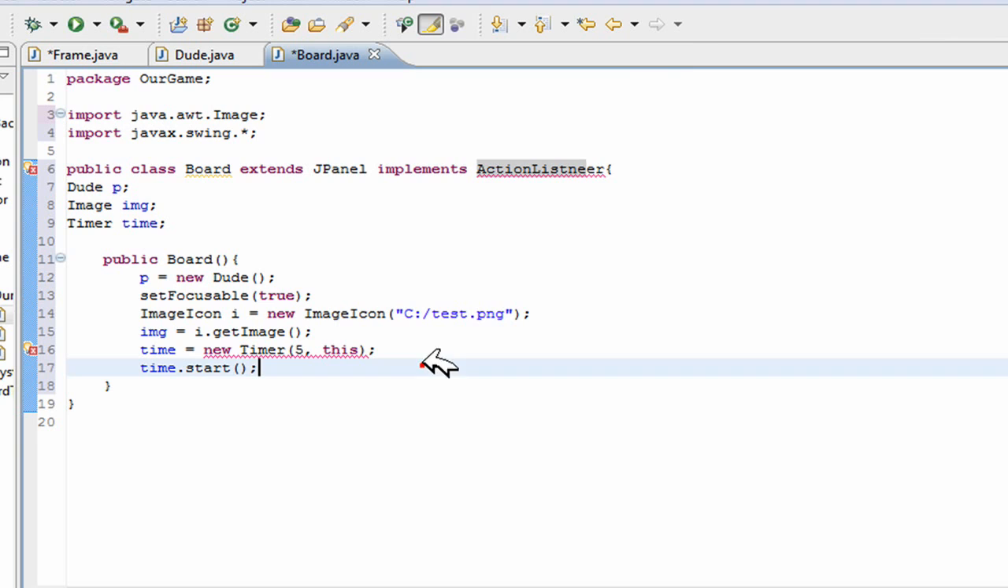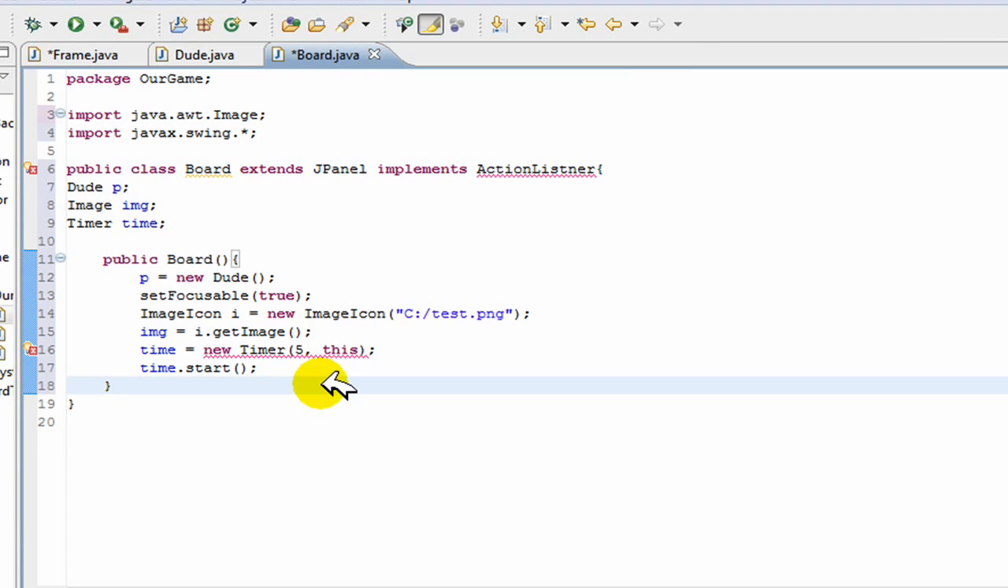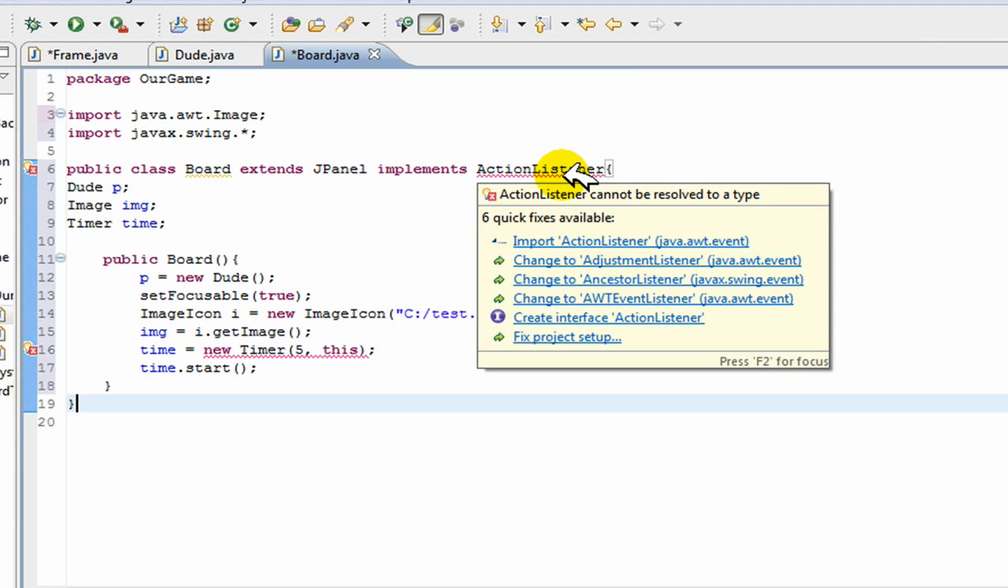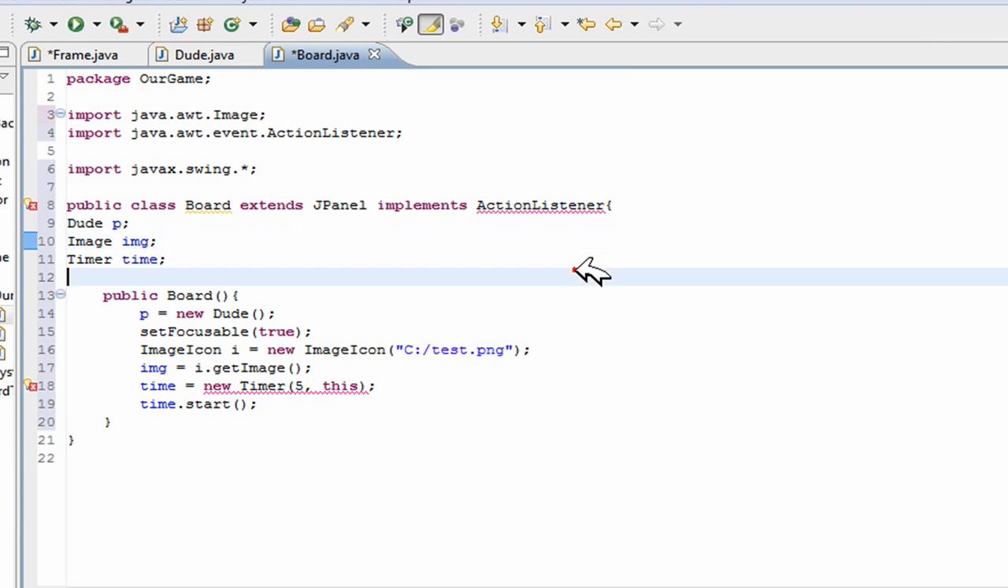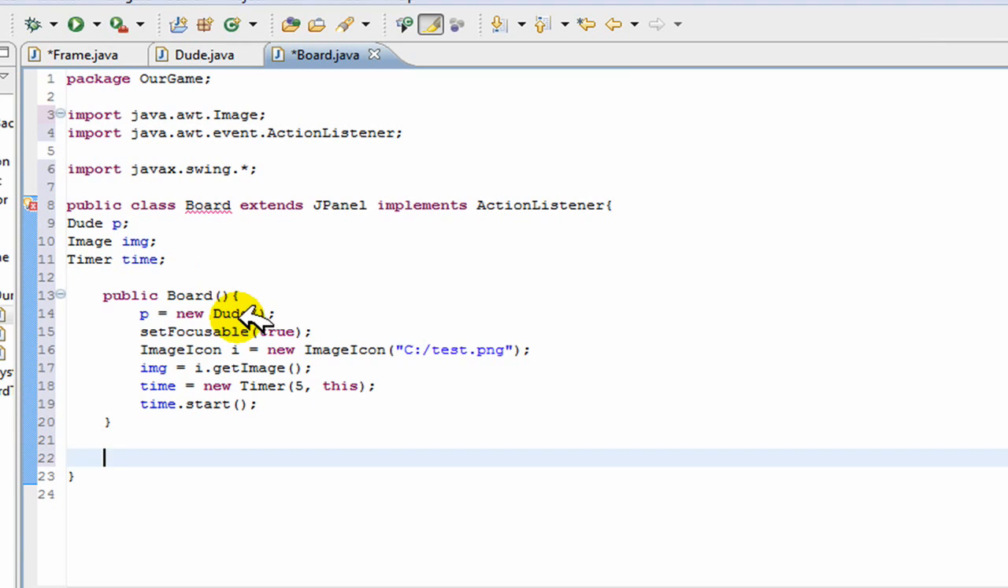Now that that's done, sorry, I still spelled it wrong. Now that that's done, you can import your action listener, which is under awt.event, and now it's giving you an error because it wants you to actually get the method. So public void action performed action event e.